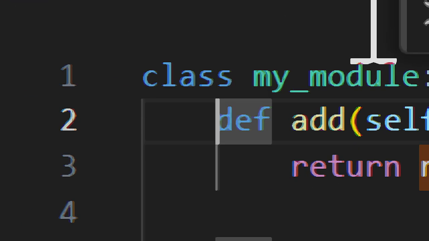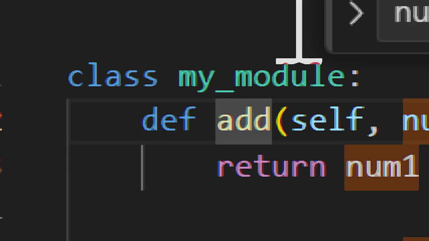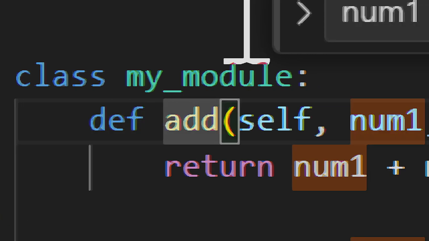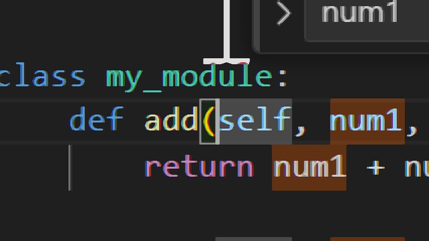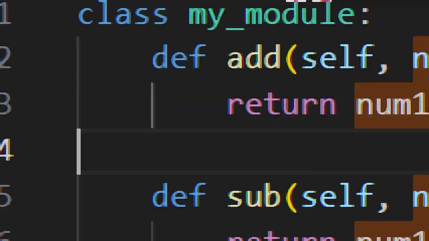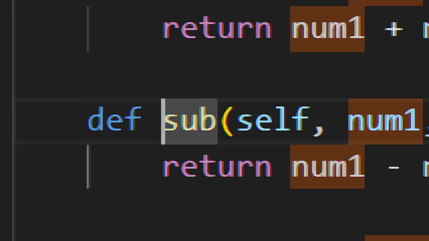Inside the class there are three functions. The add function has the arguments self, num1, num2. If you give num1 and num2 as arguments, it returns the addition, that is, the added value.